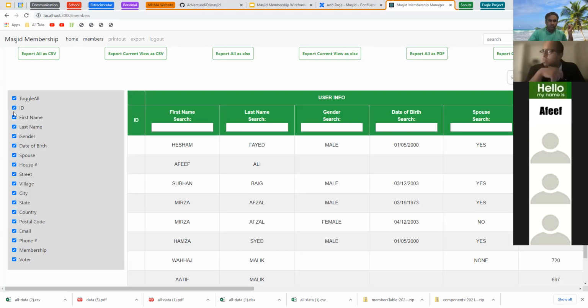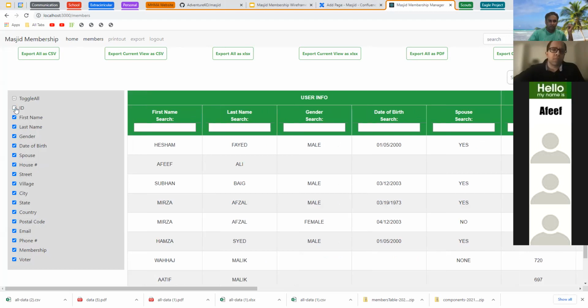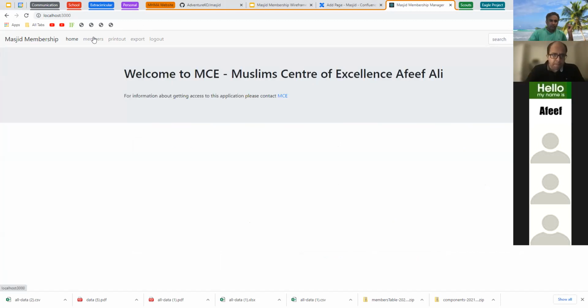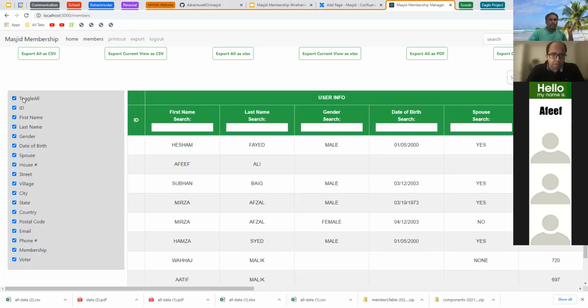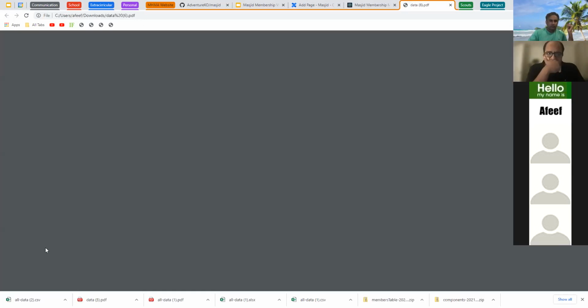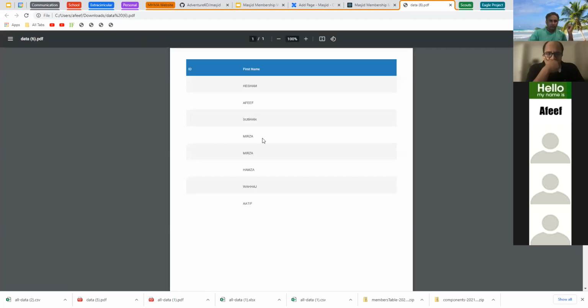You can toggle all, toggle off. I've already shown these before; they're basically the same thing. And then there's the buttons, which I think I showed last time, but I'm not sure. There's a little bit of a UI upgrade. They're all in the current Masjid membership rather than their own file. For example, if I toggle all, I only want the ID and first name. Let's do it as a PDF. The ID will generate later on, but then you can generate a PDF report from that.